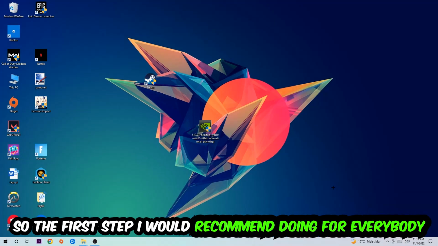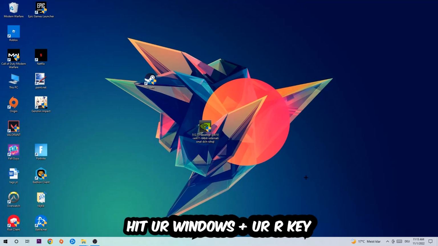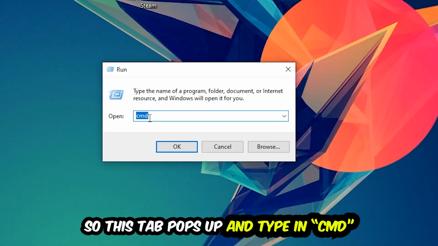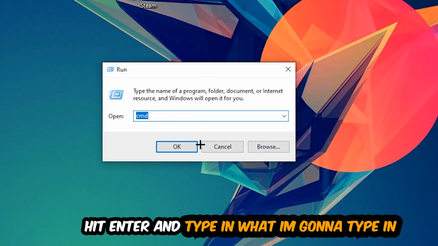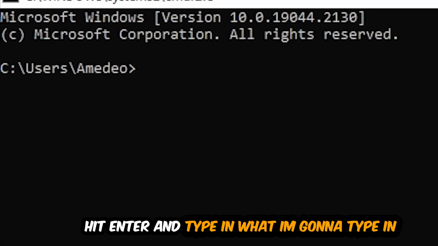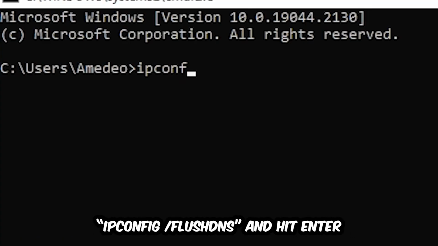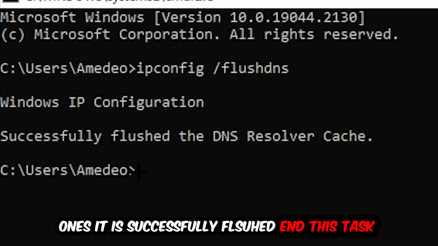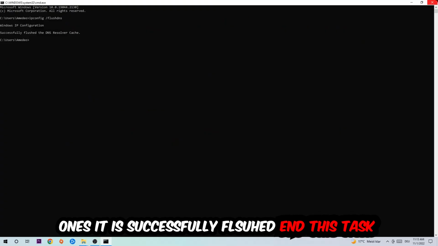So the first step I would recommend doing for everybody is to hit your Windows and R key. So this tab will pop up and I want you to type in CMD, as I already did, and hit OK or enter, whatever. And now you're gonna type in what I'm gonna type in. So ipconfig /flushdns and hit enter. Once it is successfully flushed, as you can see, you should be able to end this task again.